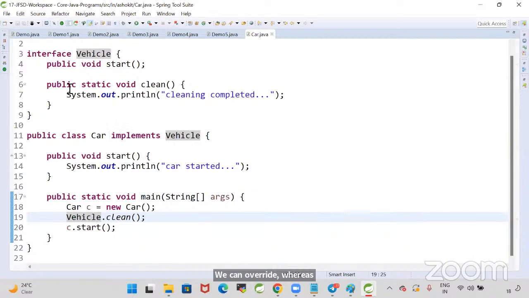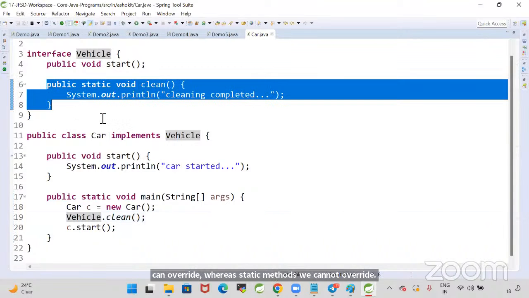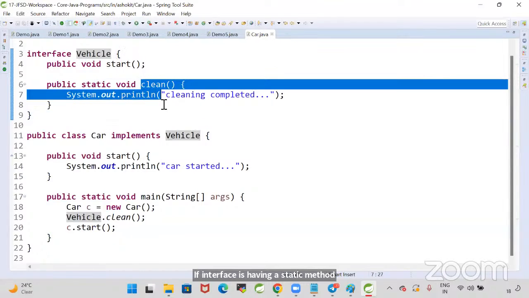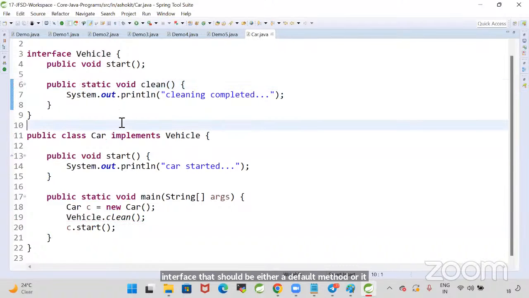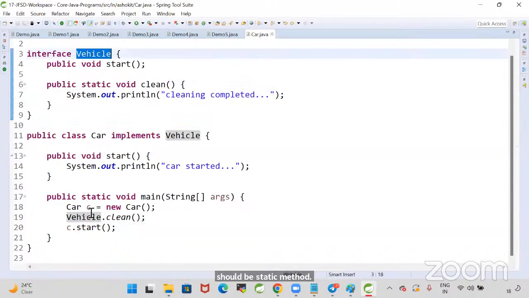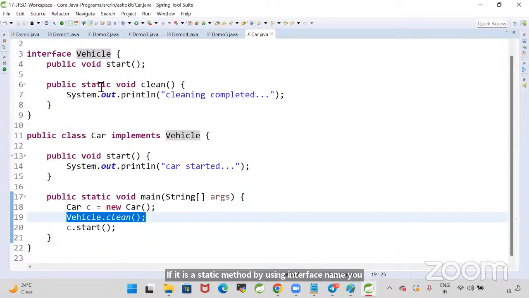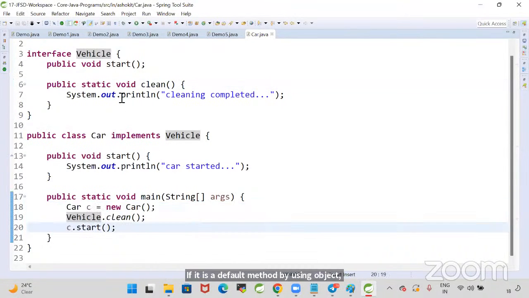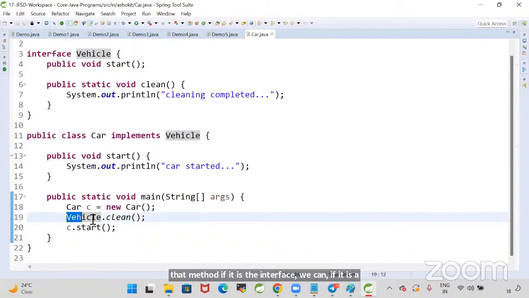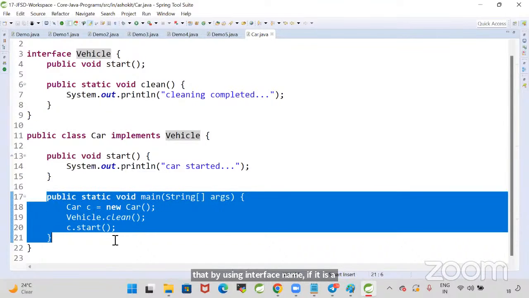If the interface has a method with a body, that should be either a default method or a static method. If it is a static method, by using the interface name, you can call that method. If it is a default method, by using an object, we can call that method.